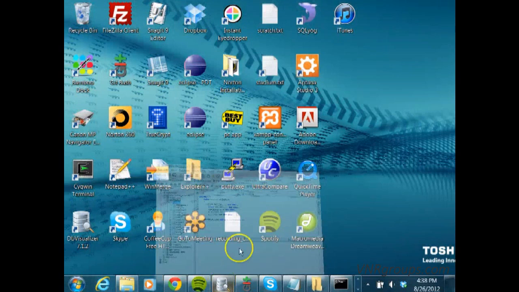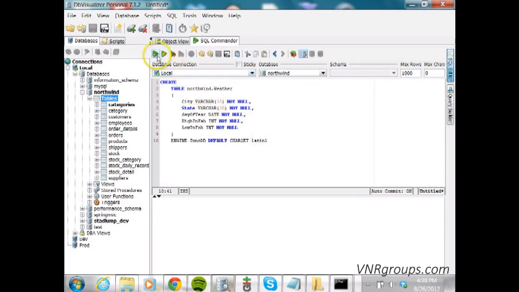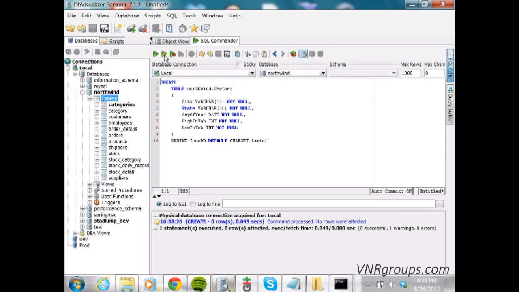So you can either execute it from here, you can just say execute the buffer as a SQL script, or execute the SQL statement at the current cursor position. So I can click on this and it says physical database acquired, 1 warning, 0 errors, 0 successful. It says command processed, no rows were affected. No rows are affected because it is not creating or updating or modifying any rows in the table. The table is not yet there, we are just creating it.